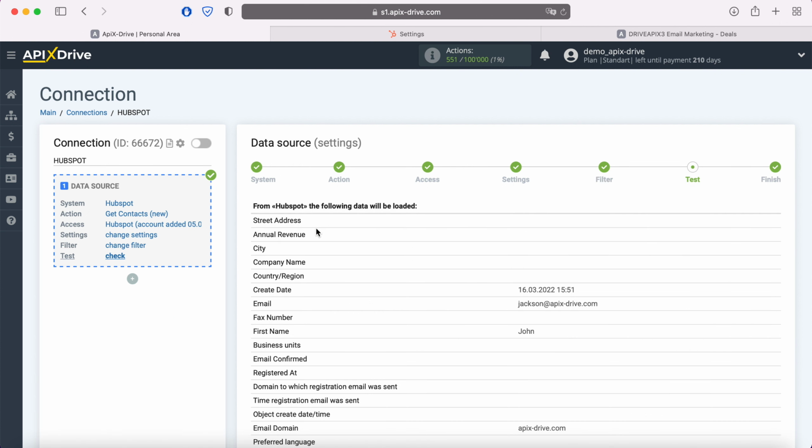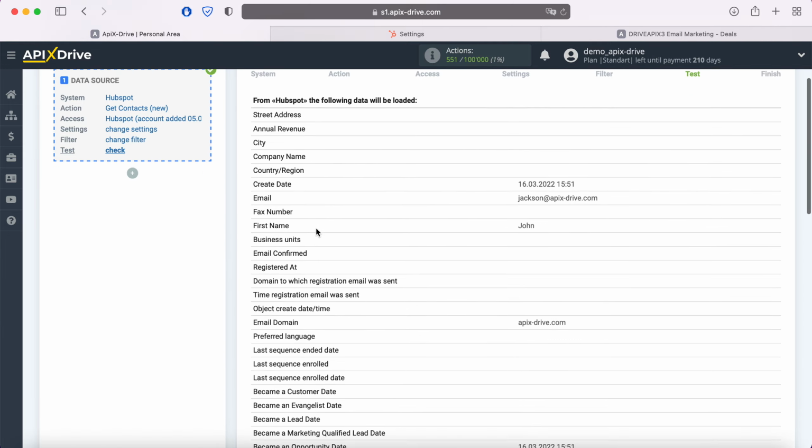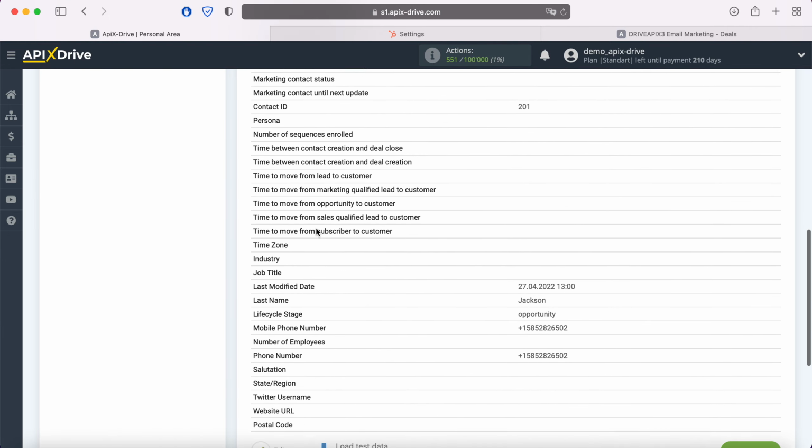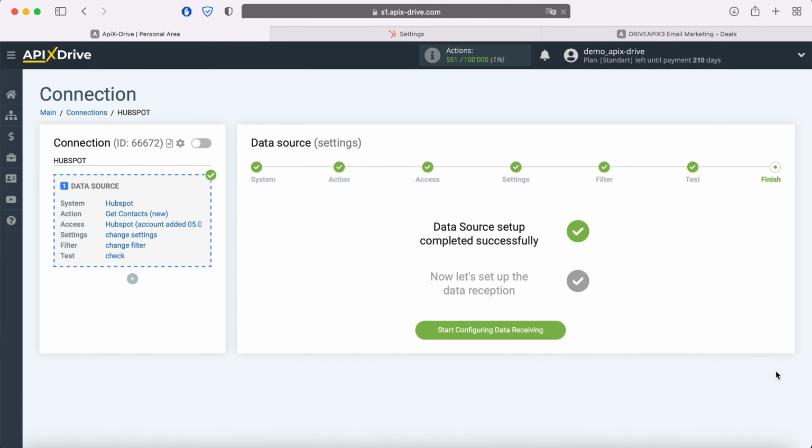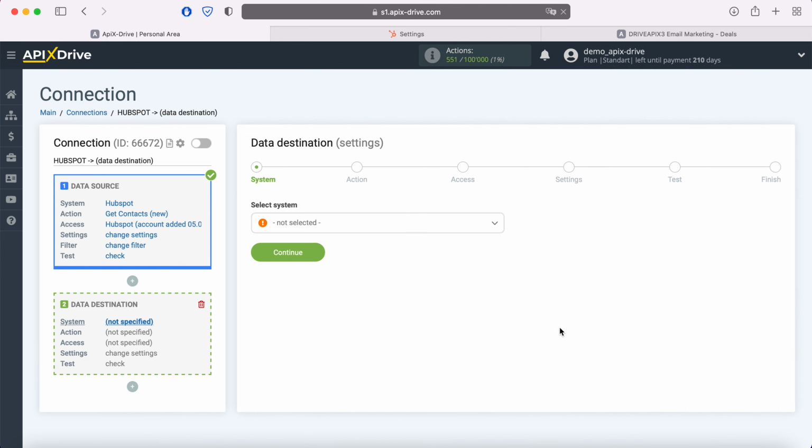At this stage, you see data for one of your contacts. If everything suits you, click Next. This completes the HubSpot data source setup. Now you need to go to the data reception settings. Select ActiveCampaign as the data receiving system.